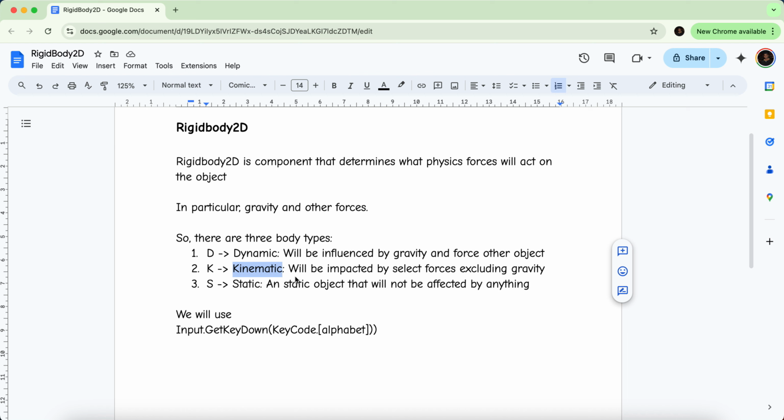That is to say, if something is dynamic and it collides with a kinematic object, it will affect it. However, if two kinematic bodies collide with each other, there will be no effect. And similarly, there will be no effect of gravity. Finally, there is static. A static object will not be affected by anything.